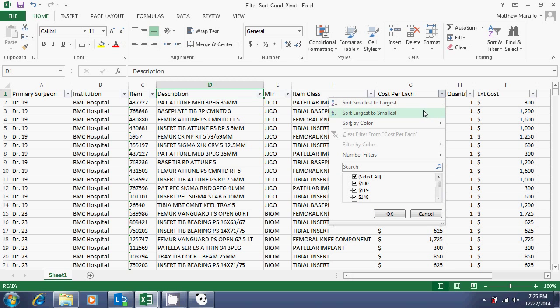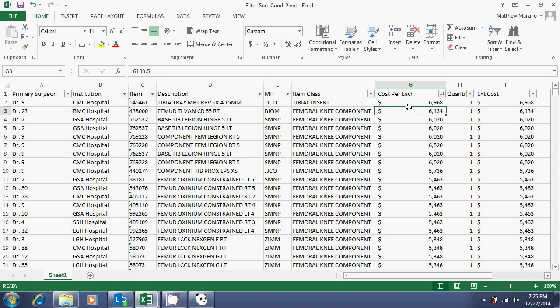And here the first thing we're going to do is sort largest to smallest. We want to see the most expensive items per each at the top. Okay, there you go. We have some really expensive items here getting used. Tibial insert, that's nearly $7,000. Okay, that's pretty expensive.